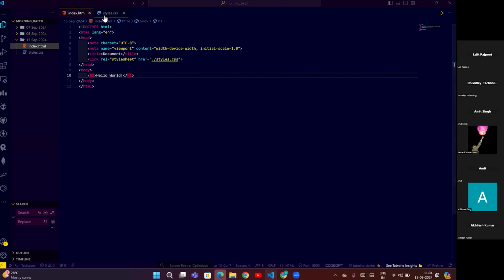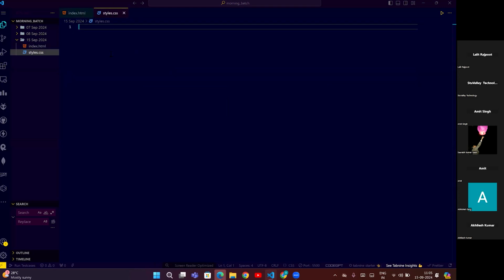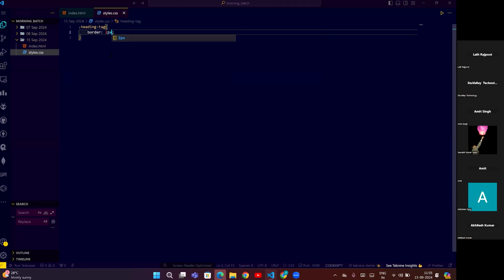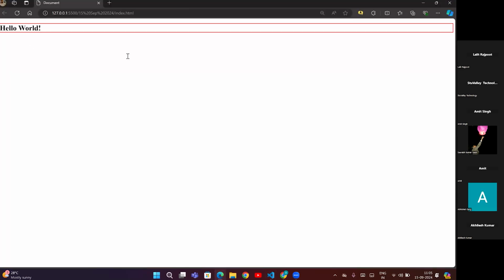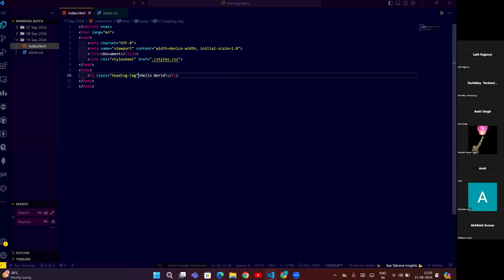We have two or three types of selector. We have class name, we have ID name. Suppose if I want to use class name here, I will give class, suppose heading tag. I will go here and select the class using the dot operator. Heading tag, border 2 pixels, solid red, let's suppose. So it's here.